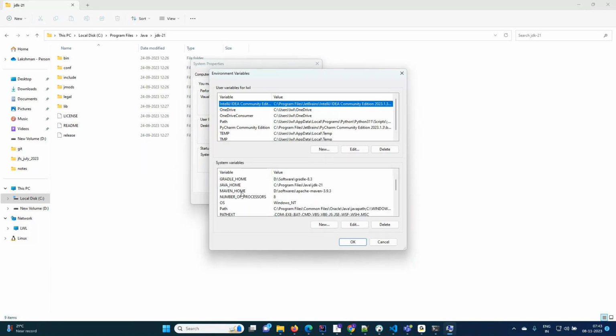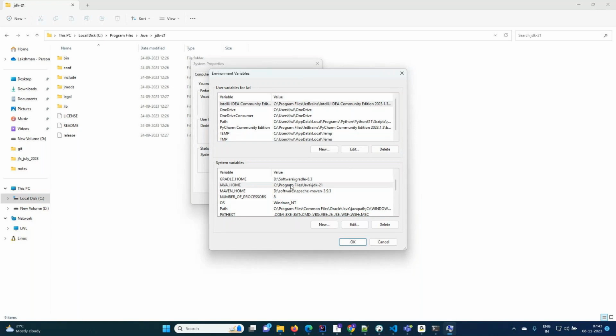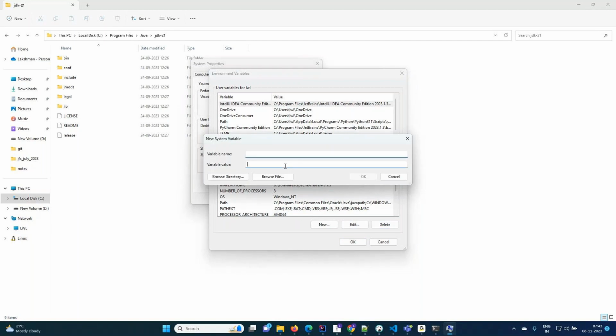And here we are going to tell what the JDK home is. You define a new variable here. Suppose we delete this variable, I'm going to define a new environment variable. This is my path. Here we are going to set it as JAVA_HOME. I'll be saying it as JAVA_HOME.